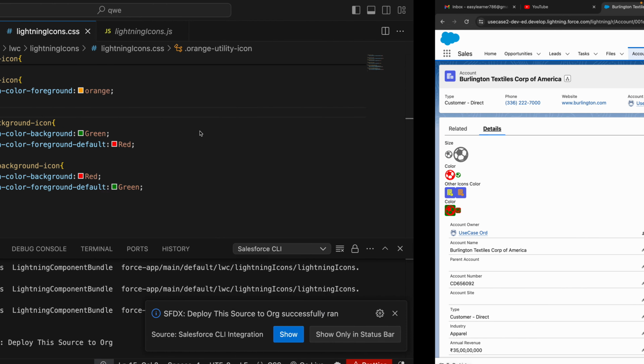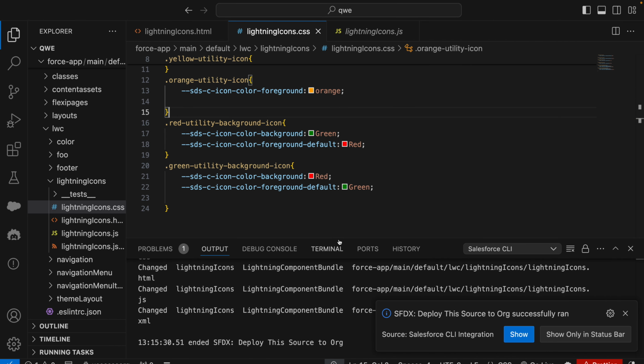So this is how we color our icons, and thank you.